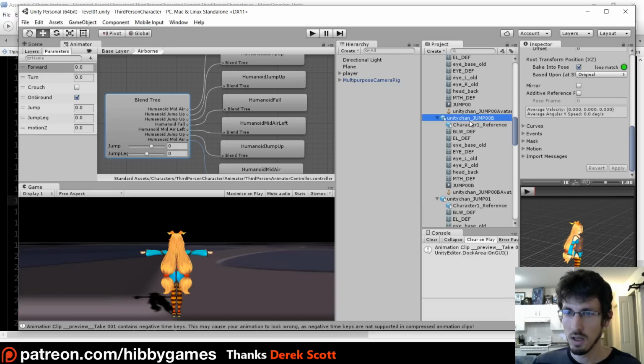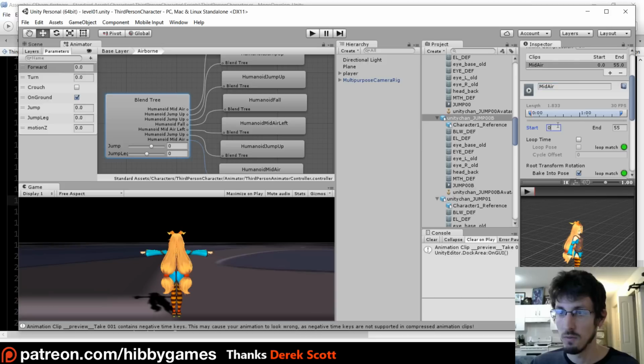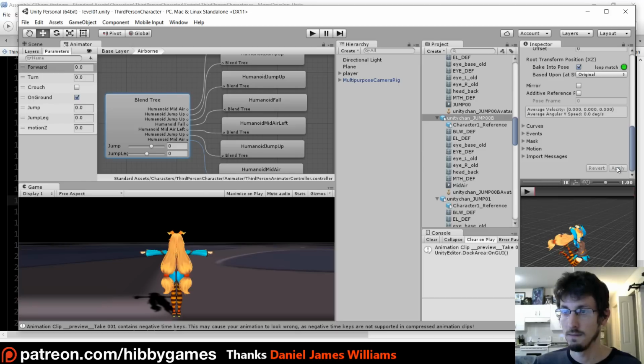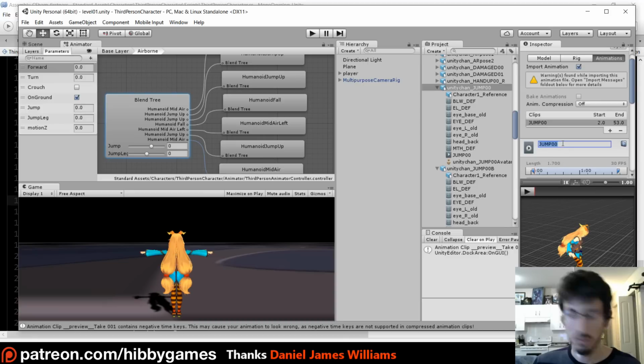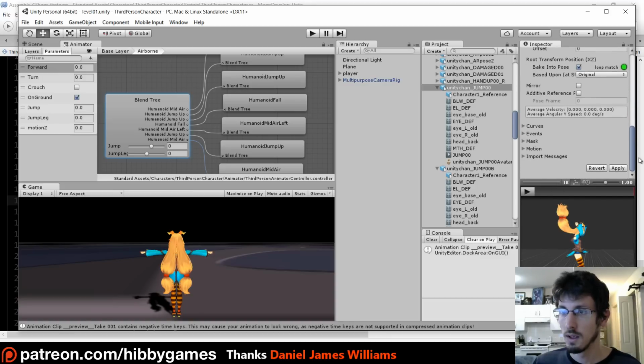And then Unichan jump 00B. Let's call this mid-air. Again, make sure you press enter and the clip name actually changes. And the same frames, 22, 23, and that's a good mid-air pose. And then go apply. And then on jump 0, 0, let's call this one fall. Make sure you press enter. And frames 30 and 31. So there's a good fall pose, and she's got her hair up. And then go apply.